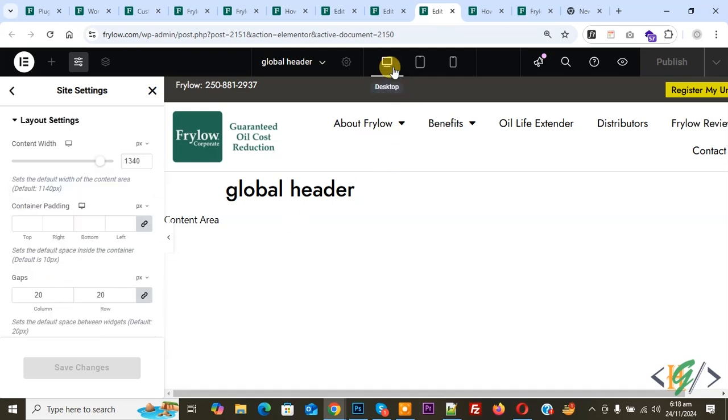We are in the desktop format, and you see Container Padding, with the message: set the default space inside the container. The default is 10 px. If you want, you can add padding top, right, bottom, and left according to your requirement for the desktop layout.